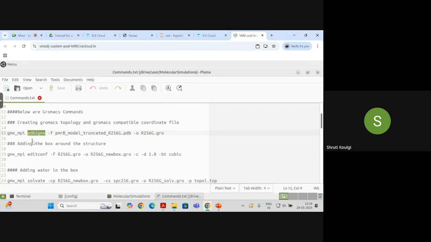And this is the command to convert PDB to the Gromacs format. So it's pdb2gmx. This is the command which we are going to run. -f stands for the input, our PDB file, and the output is our GRO file, that is the Gromacs compatible file. Is it clear? I will paste this command in the command line, and in this chat also.